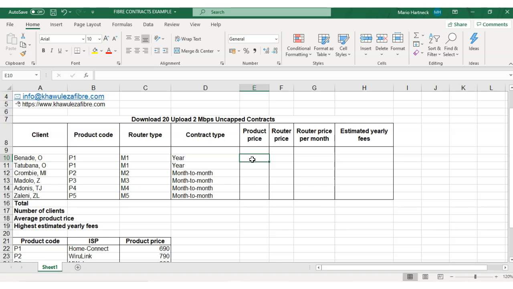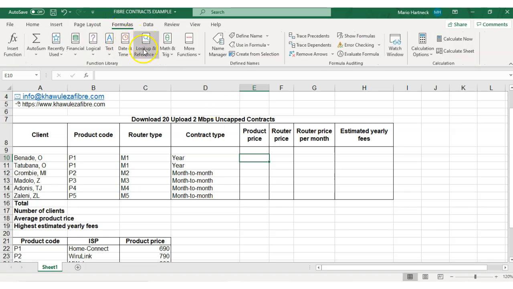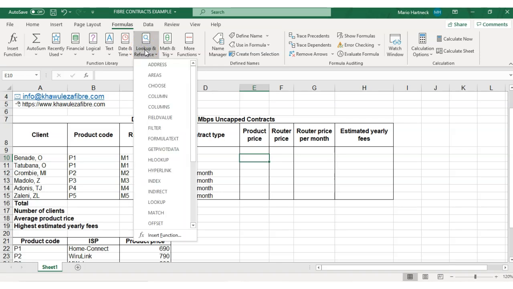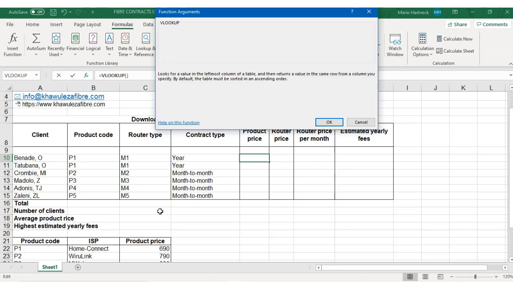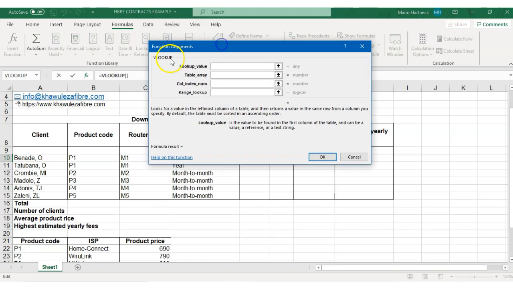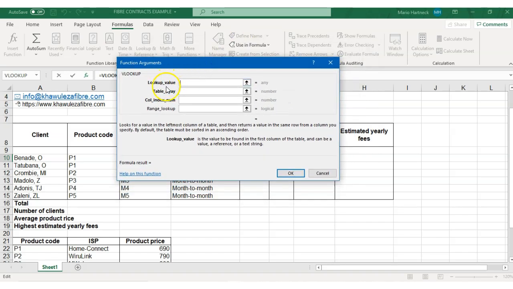For this one, we need to click on formulas, and then we go to lookup, because this is a lookup function. So you will find your VLOOKUP, your vertical lookup, in that list. So you click on VLOOKUP. A function arguments dialog box will appear. Now what's important about this box is there are 1, 2, 3, 4 very important criteria that we need to insert into this box.